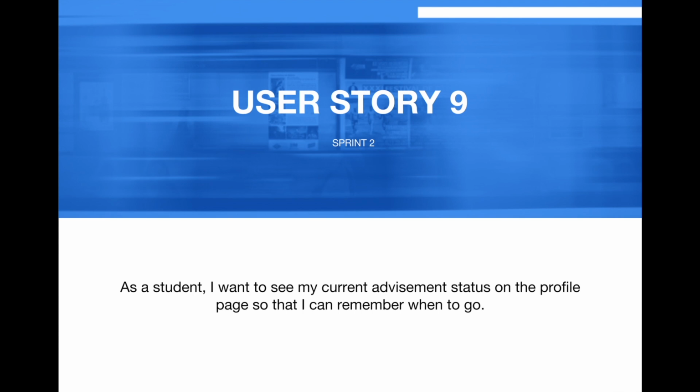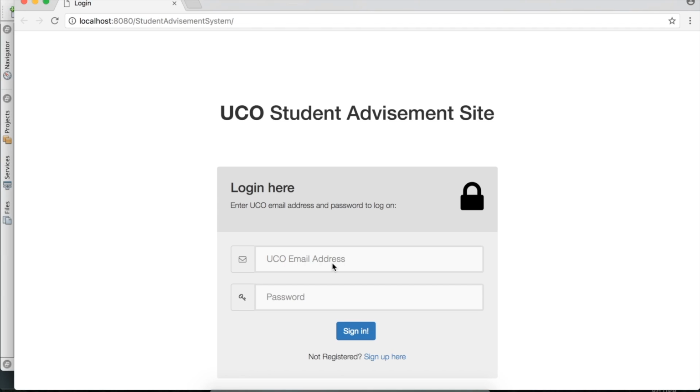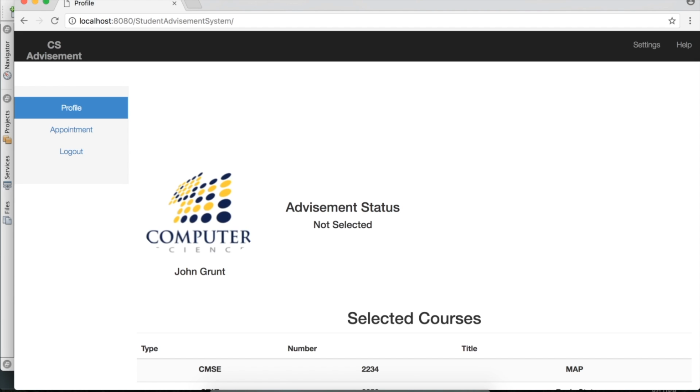As a student, I want to be able to see my current advisement status on my profile page. So when they go to their profile page, they should be able to see the status of their advisement. The student will be able to log in normally. They'll be going to the profile page. As you can see, their status says there's no appointment selected.